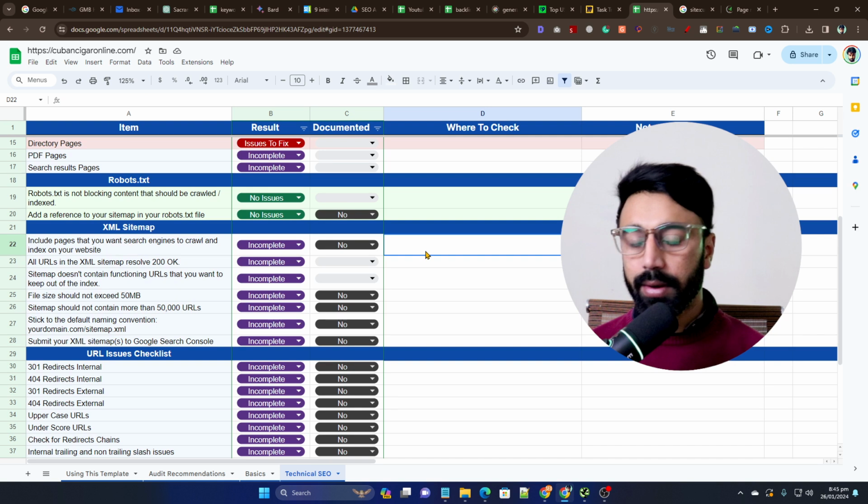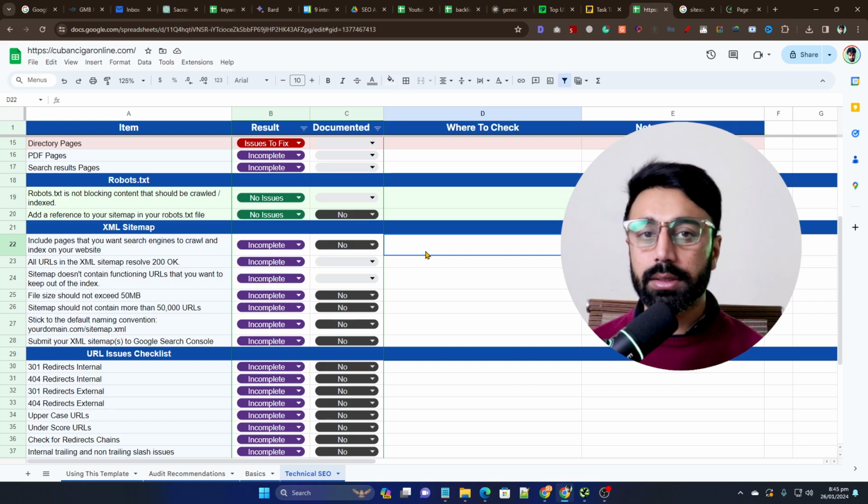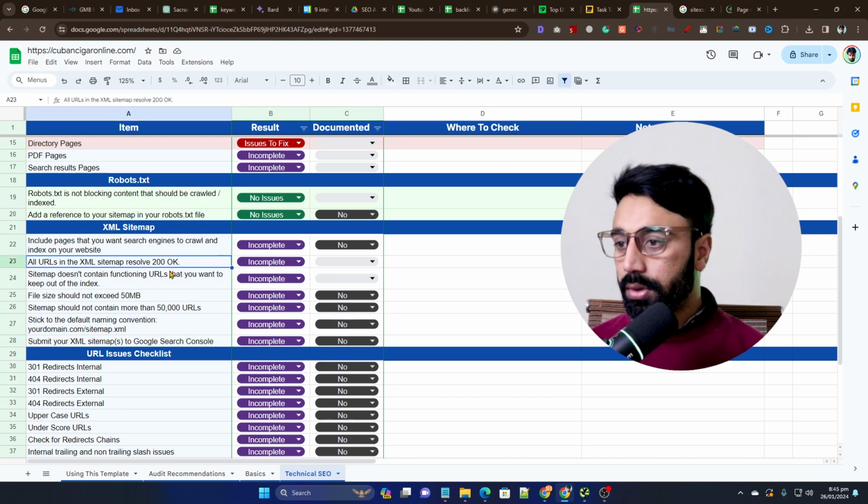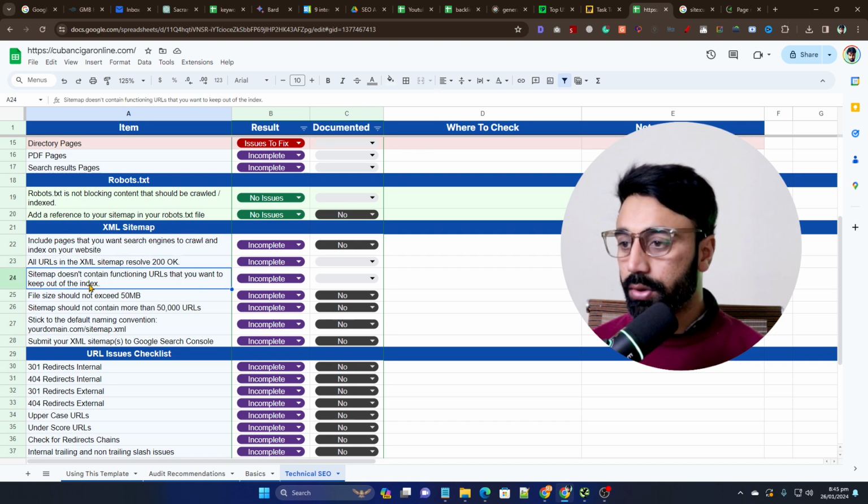So when it comes to XML sitemap optimization, there should be those pages in the website that we want to rank and that are important and that provide some value to the users. Other than that, we do not need to add any extra URLs or pages in the sitemap which don't add any value to the user or search engines. All right, so all URLs in the sitemap resolve 200. Okay, status: the sitemap does not contain functional URLs that you want to keep out of the index.